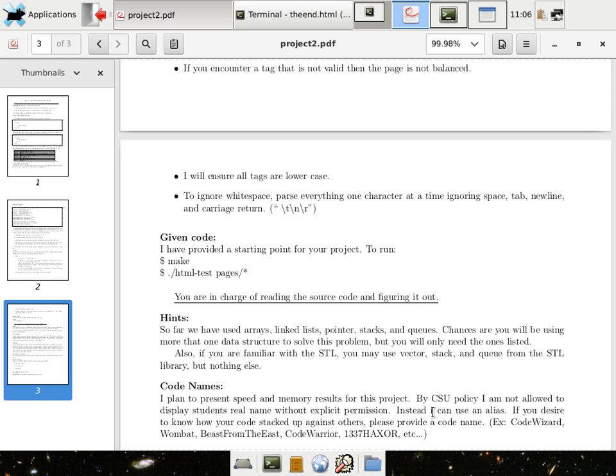So far we've used arrays, linked lists, pointers, stacks, and queues. You may use those 5 data structures. You may even use them from the STL. Don't use map, don't use set, don't use other things as well. You can use algorithm with sort if you think that's going to help you. I don't see how it's going to, but sure, why not? Stick it to the man.